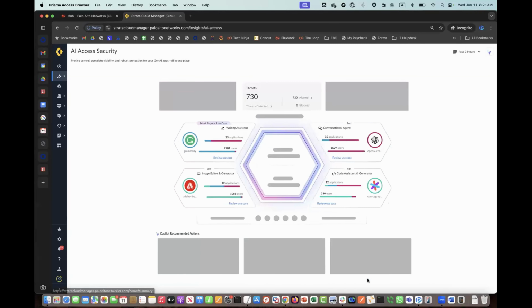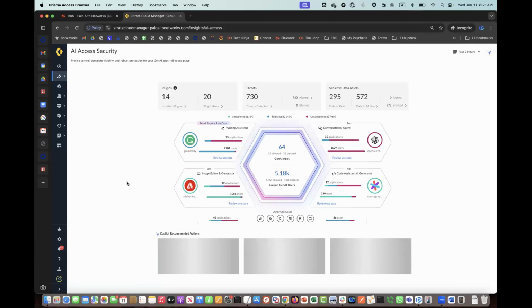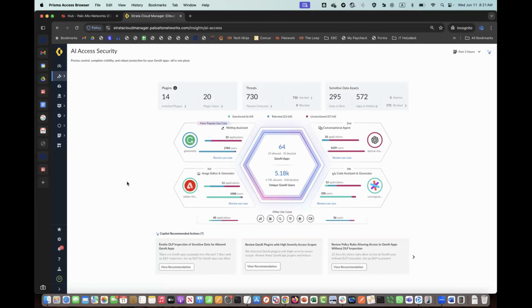If you click on View All GenAI Application, it takes you to what we call the AI Command Center. This is your AI Access Security dashboard that provides you a 360 view of all GenAI apps usage, clearly defined by the use cases, and also from a data security standpoint and threat standpoint, where you have data risks or threats in the environment, including the plugins. So this is where the plugins show up as the number of plugins the users have installed, who the users are, and the number of users who are using them.